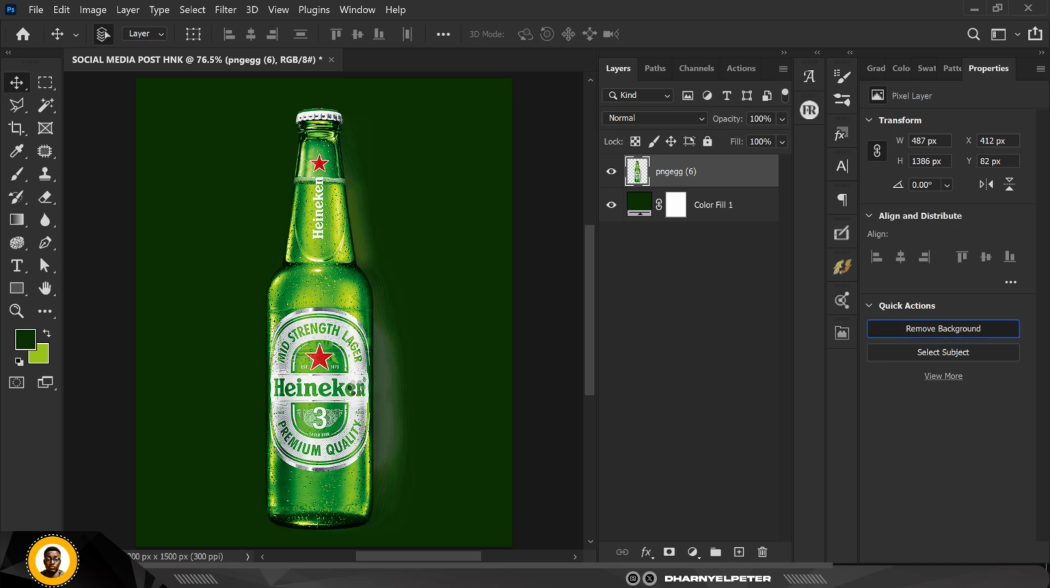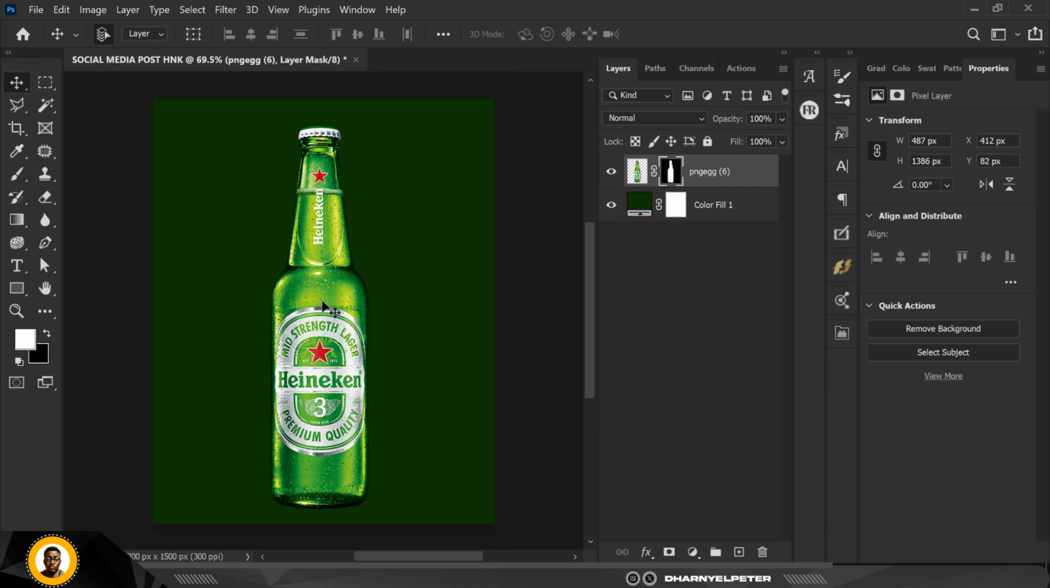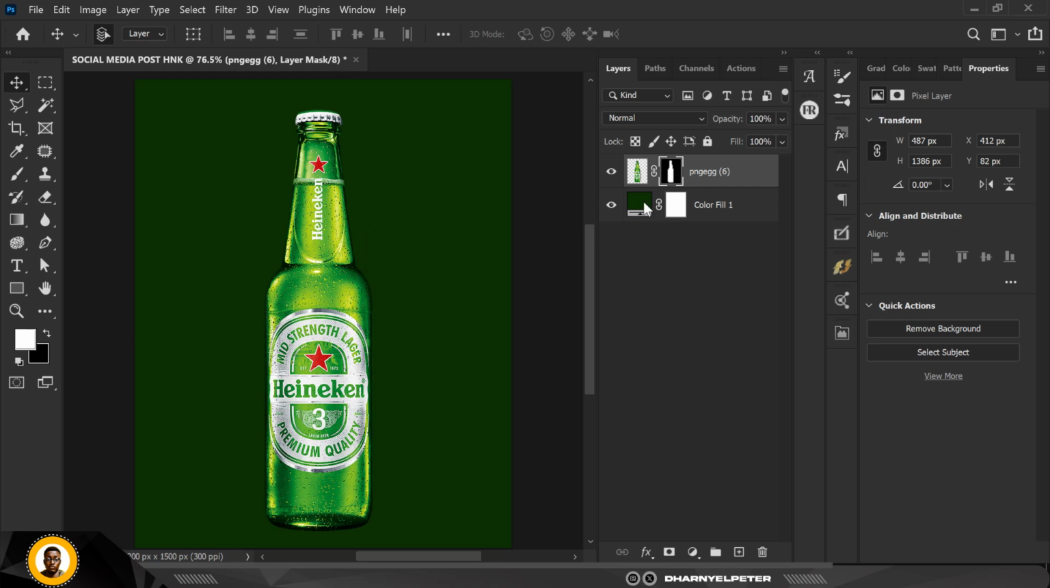So click on it. Make sure you're on the layer of the Heineken itself, and let Photoshop do its magic of removing whatever background you have remaining. As you can see, it's all gone. Alright, good. So this is a simple way you can use to remove images in Photoshop, in case you didn't know before.